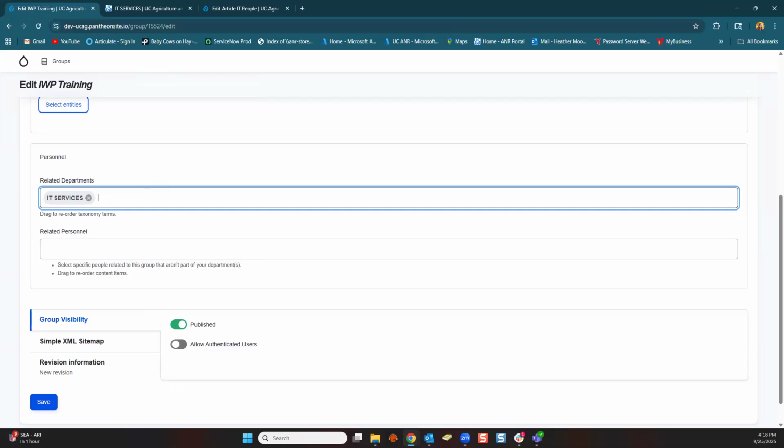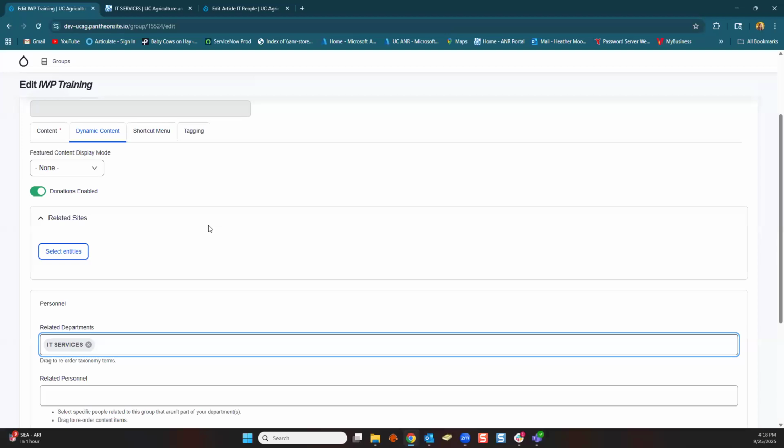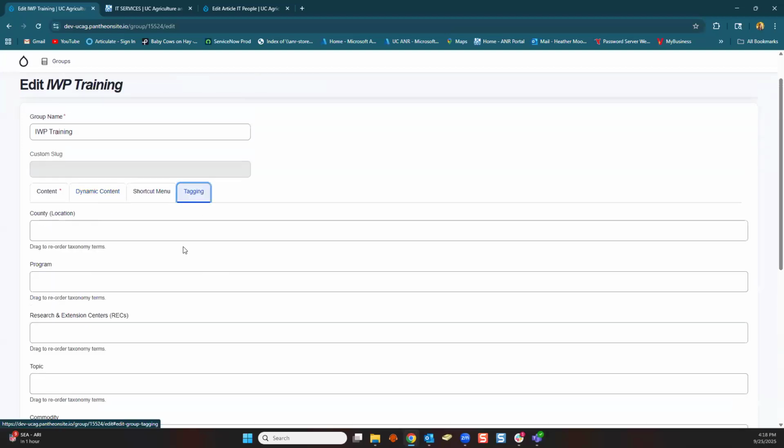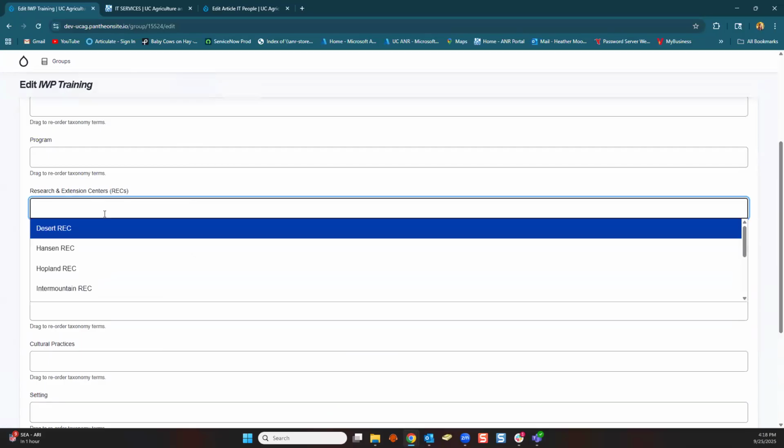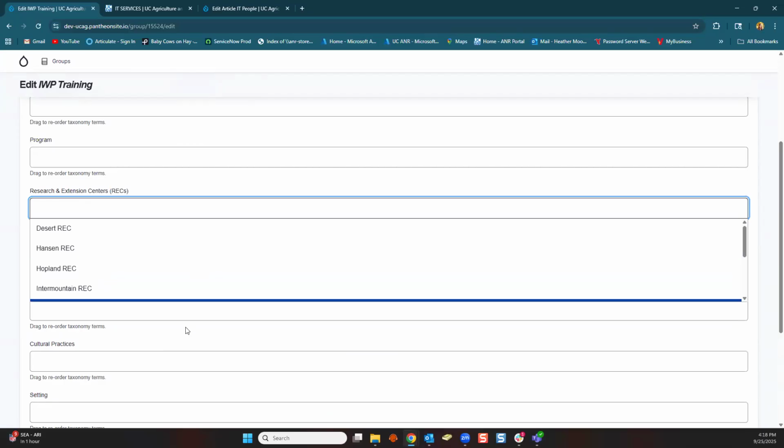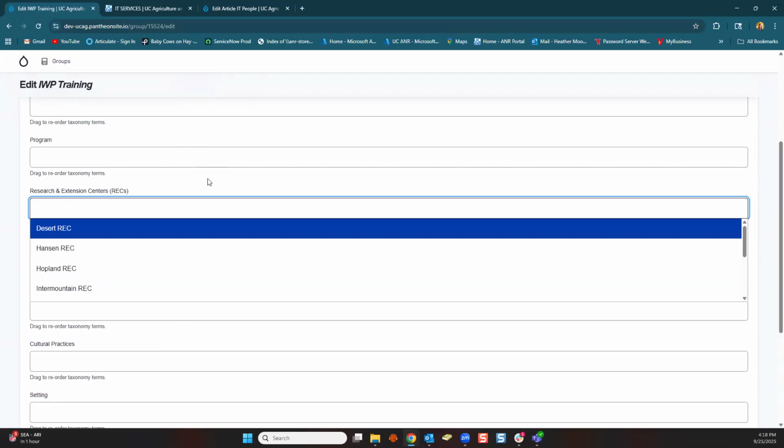Personnel can add additional tags to their IWP profile to show up in multiple units. At this time, 8 people are shown by default, but the remainder are available by pressing the All People View button. So we were talking about tagging. If I wanted to be in a different area, say I belong to Hanson Rec, or Hopland Rec, we could also find people through there.